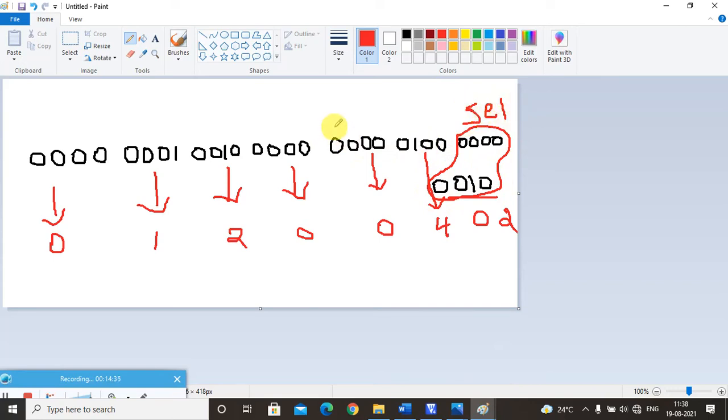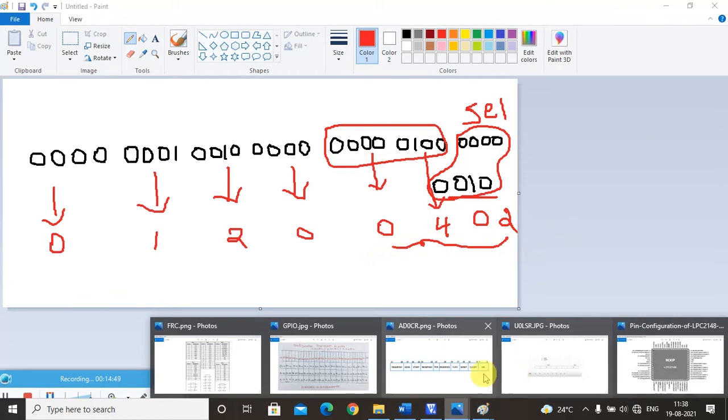Okay, and this is there. No, this is for clock division. So 0, 0, 0, 0, 0, 1, 0, 0. That will give you 0, 4. So this is clear now. 0, 4, 0, 2 till here.